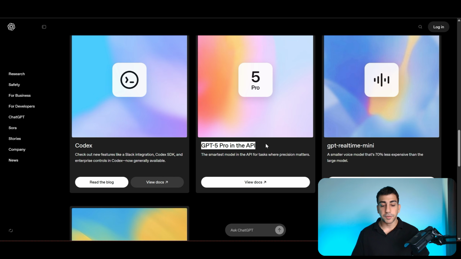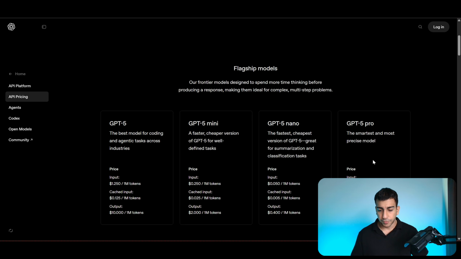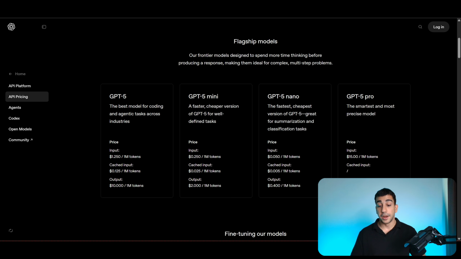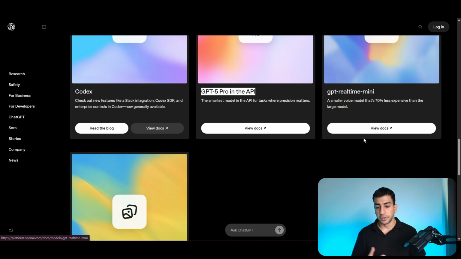And the next thing we have here is GPT-5 Pro being in the API as well, and the cost for that is, I think, $15 per million input and $120 per million output, which obviously is pretty expensive. I'm not really sure if I'm going to be using this other than just experimenting with certain use cases.